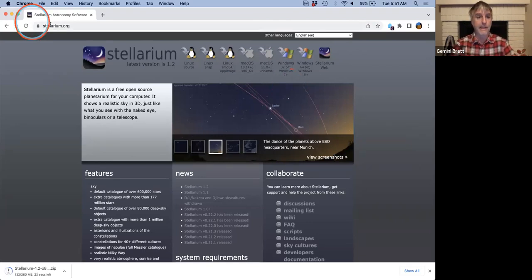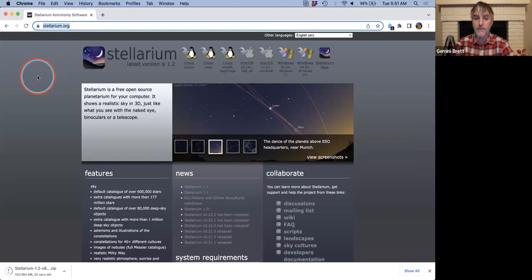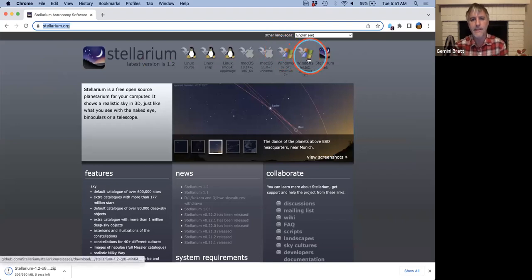So you go to stellarium.org to do this, and you can probably take it from there and then meet me in video number 2. If you want some help doing that specifically for Mac, because I'm on a Mac laptop here, then stick with me. It'll be a pretty similar process for Windows. If you're on Linux, you already know what's up.